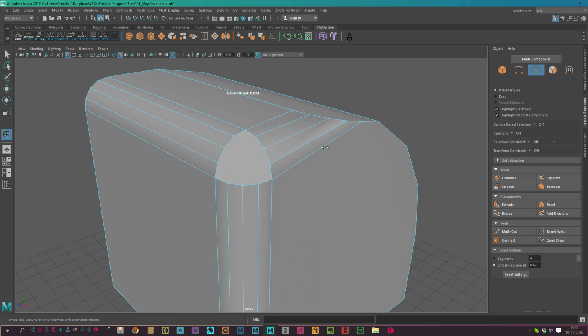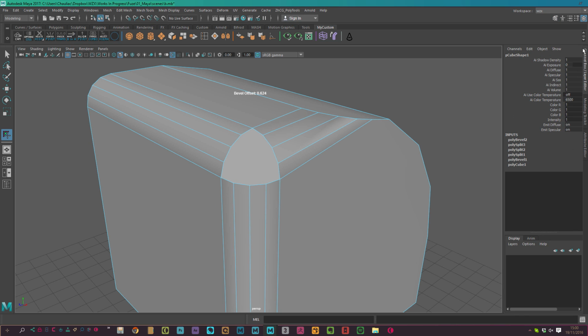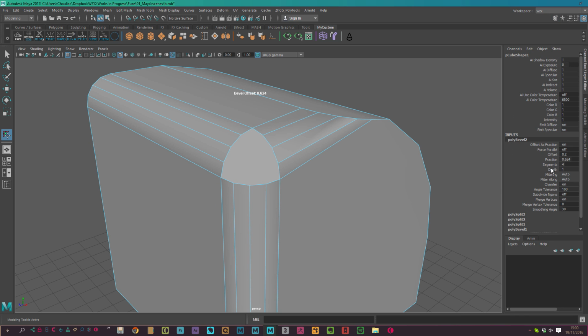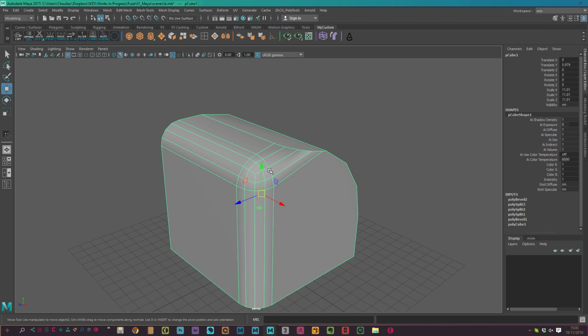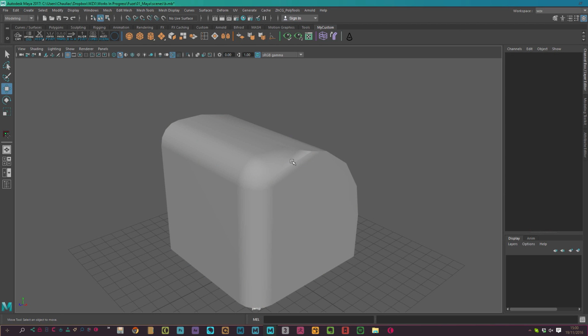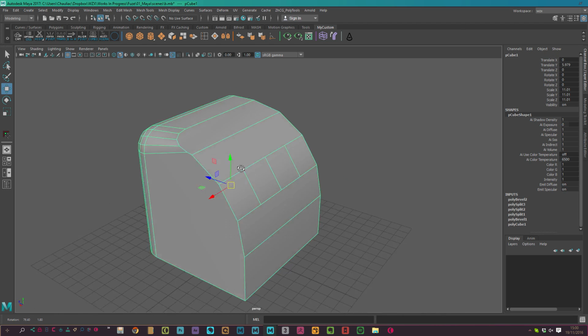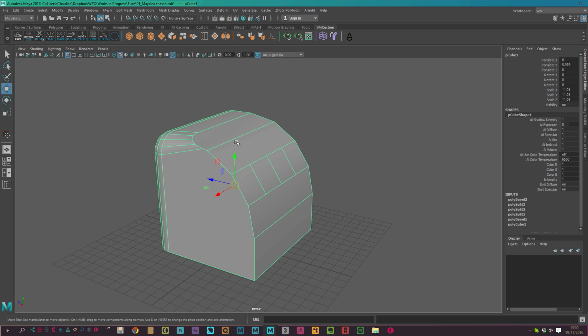Why this problem? In fact, you need to go to the channel box, history, polyBevel. I don't know why, but by default, subdivide n-gon is off. But this needs to be on to connect the corner. Okay, so two things to fix, and we will fix them now.